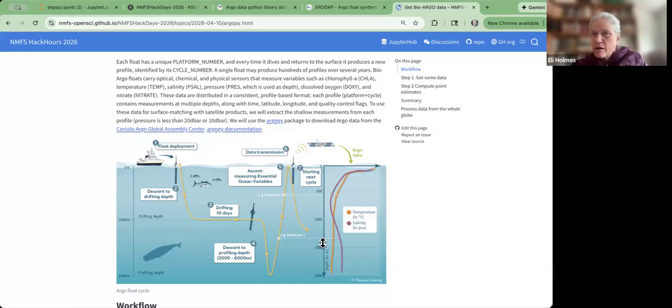So there's two kinds of buoys. There's the Argo buoys, and they'll be collecting things like temperature, salinity, these physical properties. And today we're going to work with the BioArgo, and those record some other variables related to biological things in the water. So we'll see that in just a moment.